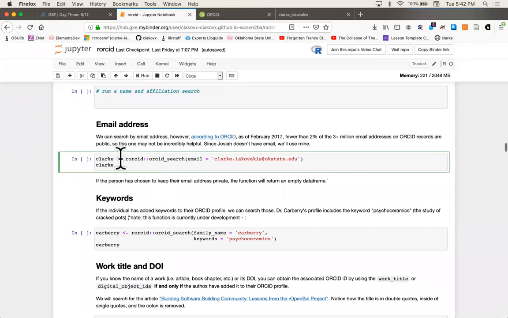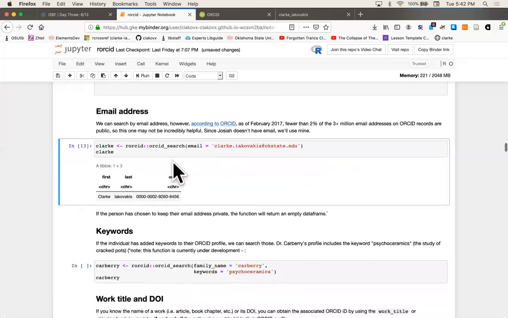All right, we can search by email address, though, as I noted earlier, according to ORCID, fewer than 2% of the 3+ million email addresses are public. So this one may not be incredibly helpful. If that person has made it public, you can search for their email address directly. So I can say, this is mine, obviously. So there you go. Here's my ORCID ID, and it matched on the basis of my email address alone.